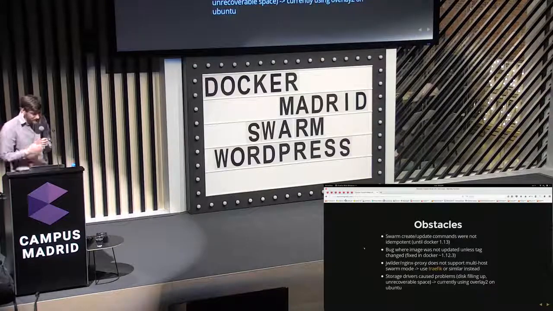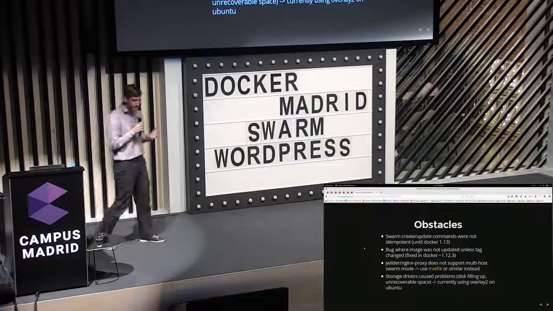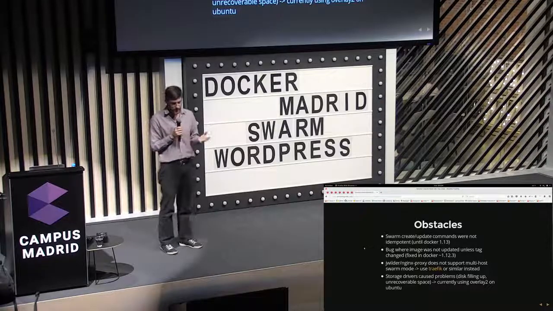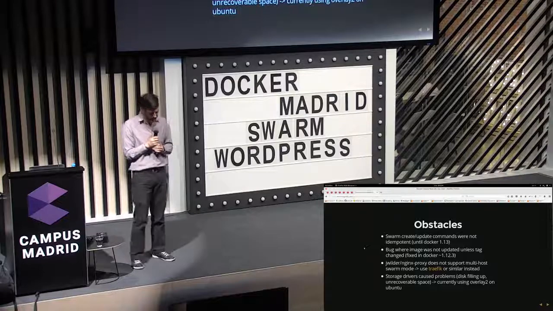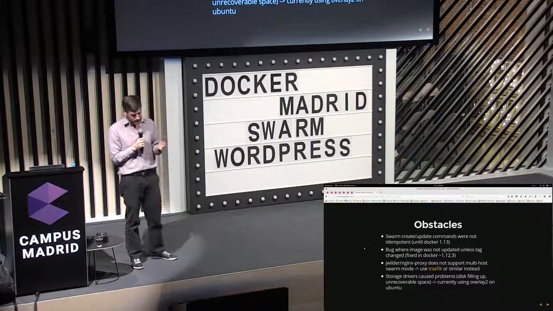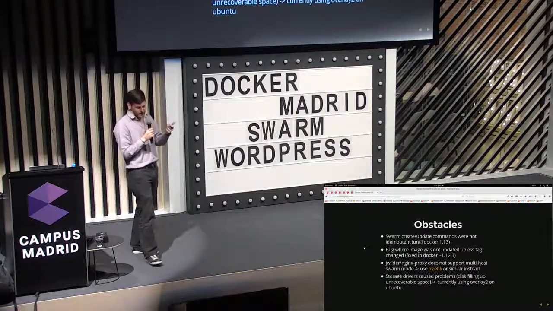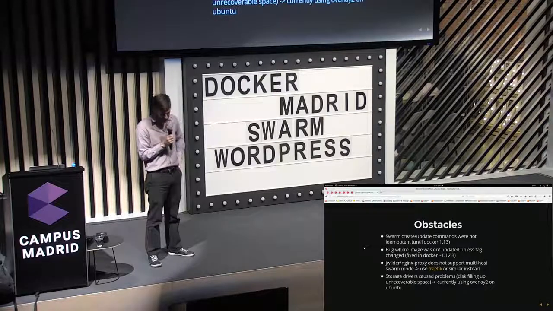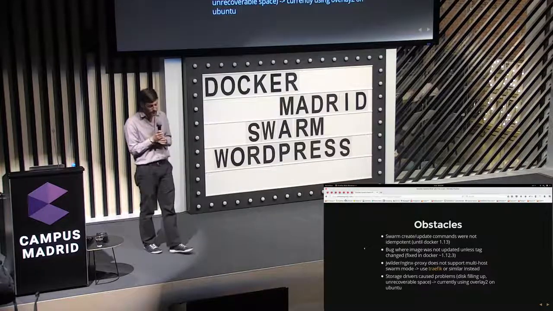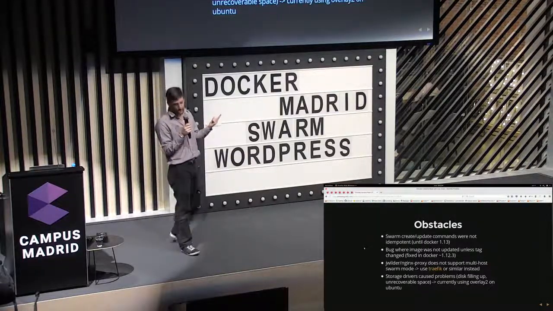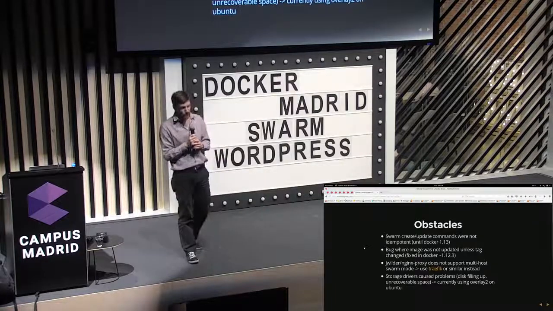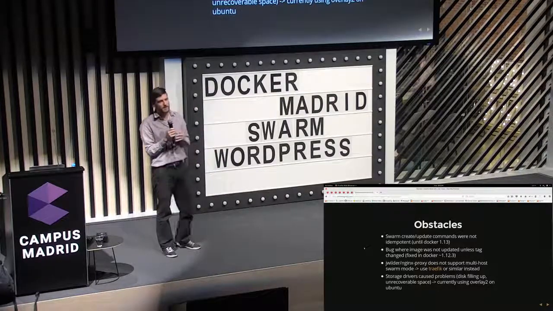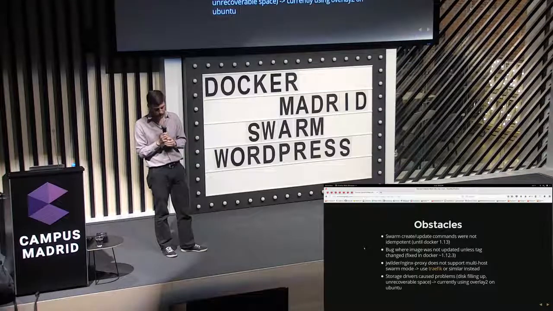So the obstacles that we came up against. Well, the first one was the create and update commands were not idempotent, which made us need the script. Then, of course, the bug, which meant that a tag wasn't updated without specifying the exact hash. That was a real pain. And then the Nginx proxy does not support multi-host swarm mode. That's not a problem for us now because we only have one host. But there are alternatives like Traefik, which is the same concept, but it does support multi-host swarms.